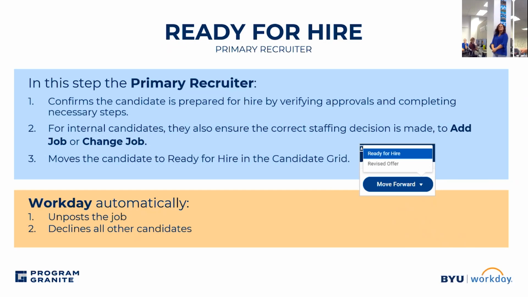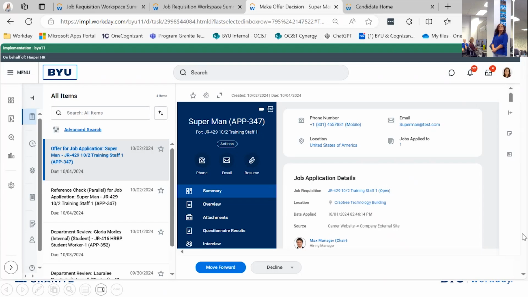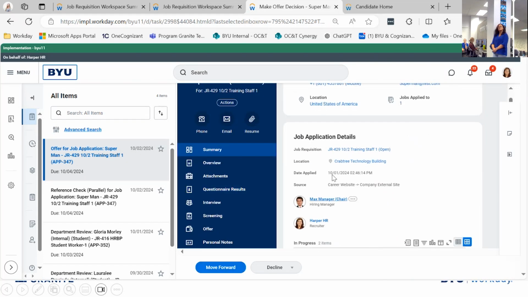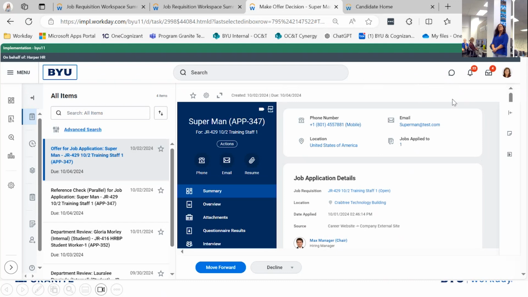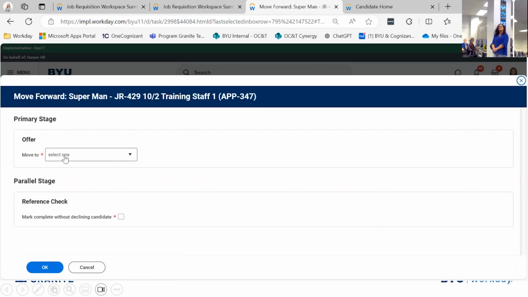Okay, let's hop back in and move them forward to ready for hire. So I've called everyone, called all the other superheroes, and said it's going to be Superman. So I'm going to move him forward. I can move him forward here from the inbox item, and that's what I'm going to do just because it came to my inbox and I'm seeing it. If I was on that candidate grid that we were showing earlier, you can move them forward from there. I'm going to select ready for hire.